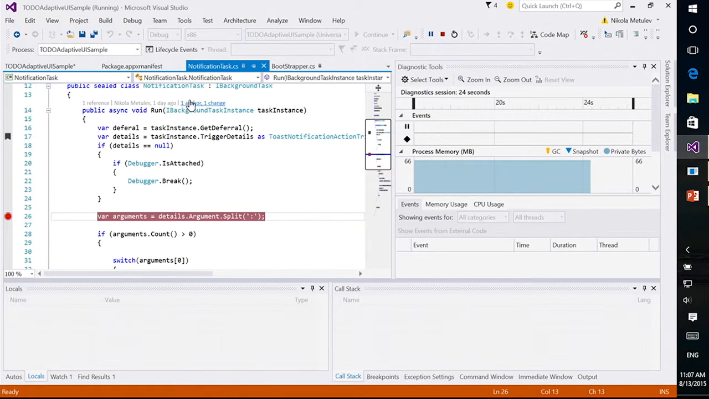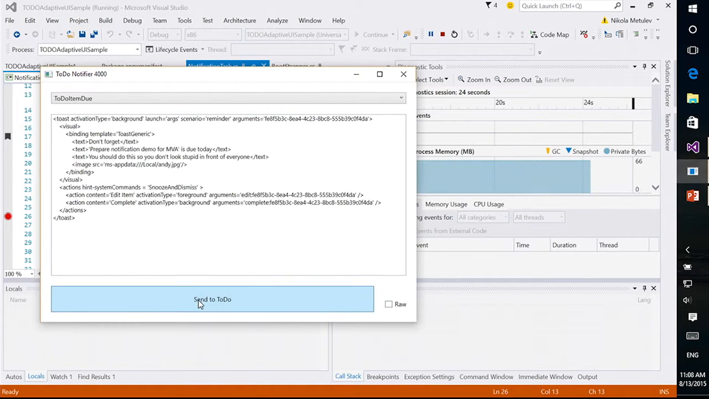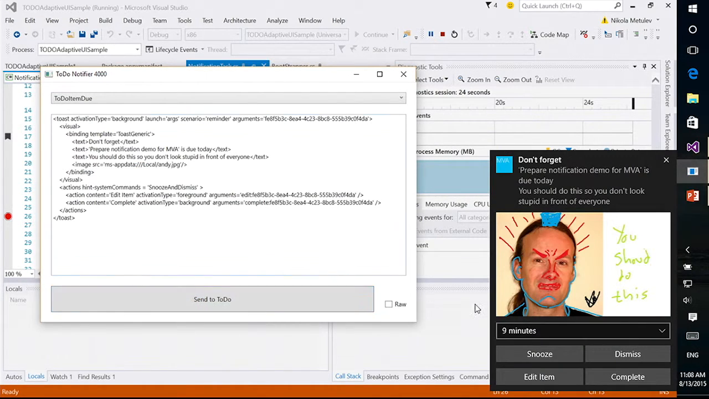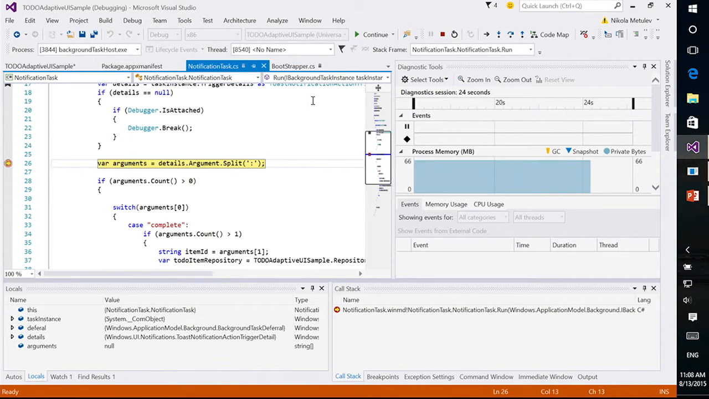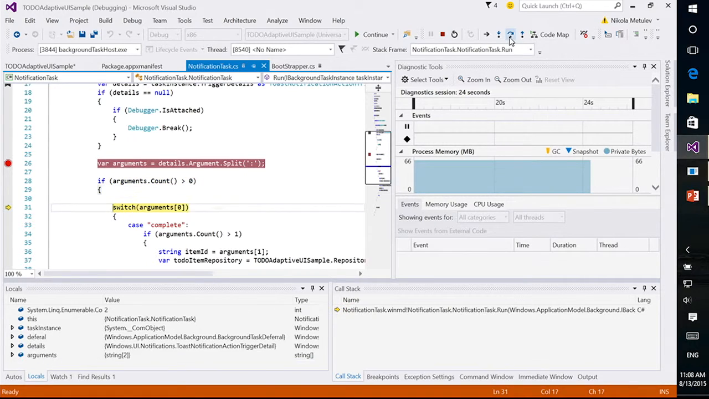Exactly. So it will start debugging, but we're waiting for something external to happen to actually cause that code to activate. So I'll send it to do again. So if I hit complete, here we go. We hit the background task, and then we can go through and follow the code.